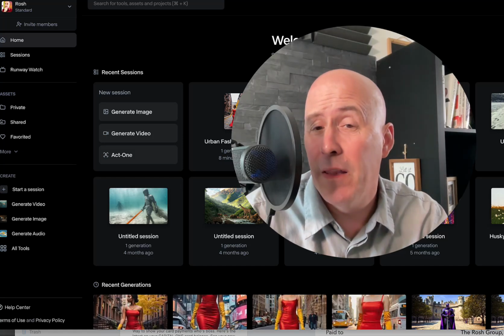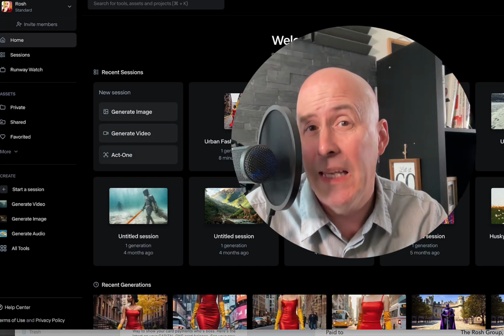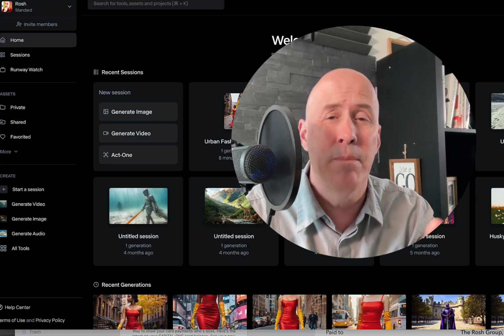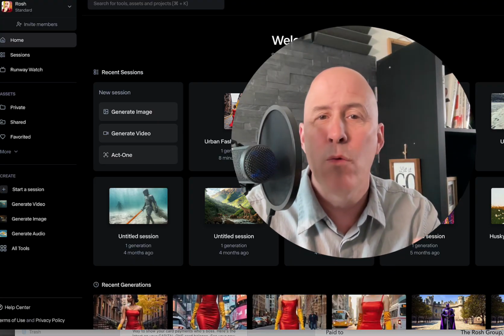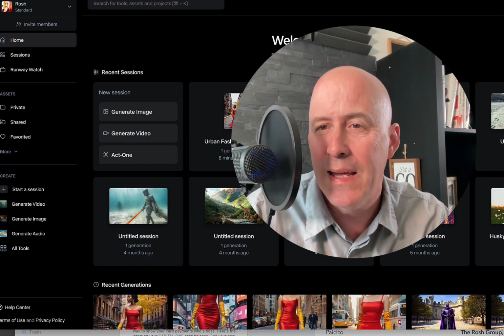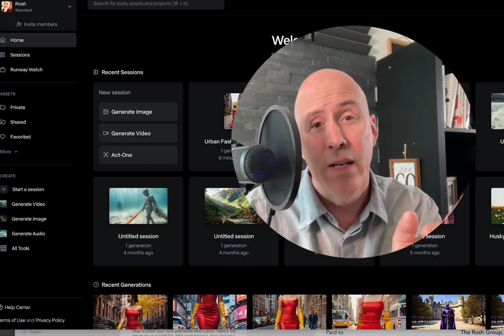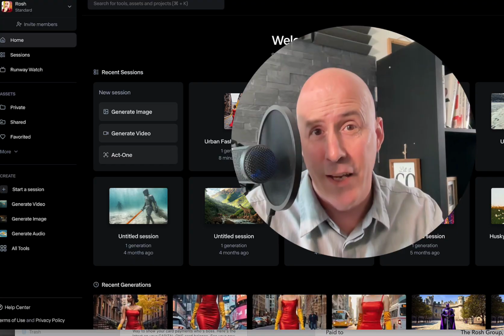Runway has been upping their game, especially with the release of Gen 4 AI video. However, something was missing, and that was the ability to create images, at least for a reasonable cost. And now, Gen 4 Image is here.